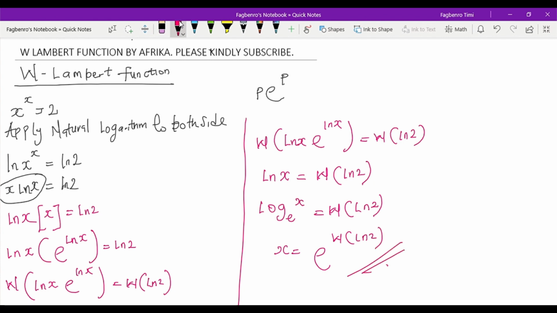You can use Wolfram Alpha to compute your value.